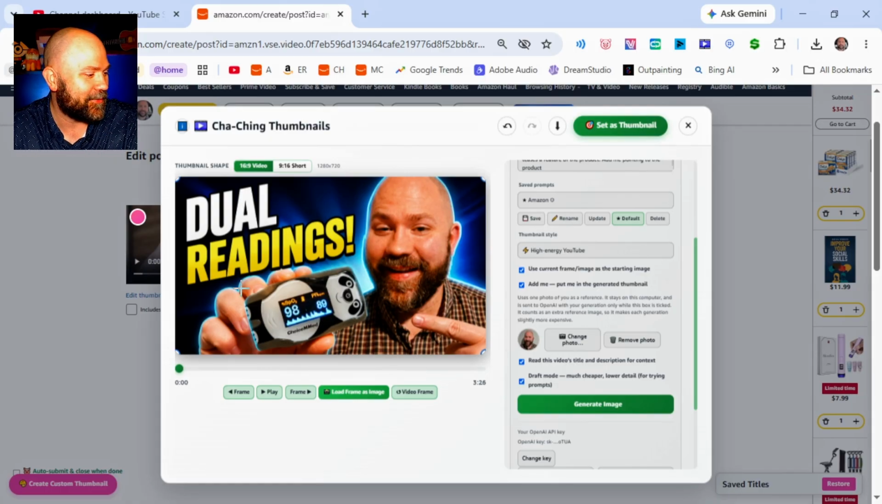Basically, put it on your finger and it reads your pulse. Clear image of the product, shows me in there just like I said to, and I'm pointing to it. Man, if this isn't, for me, the best way that I can make thumbnails for Amazon and YouTube at the same time, because once again, Cha-Ching Automate will actually take this thumbnail and use that for YouTube. So I've made a thumbnail for both of them at the same time, and it can just do it automatically.